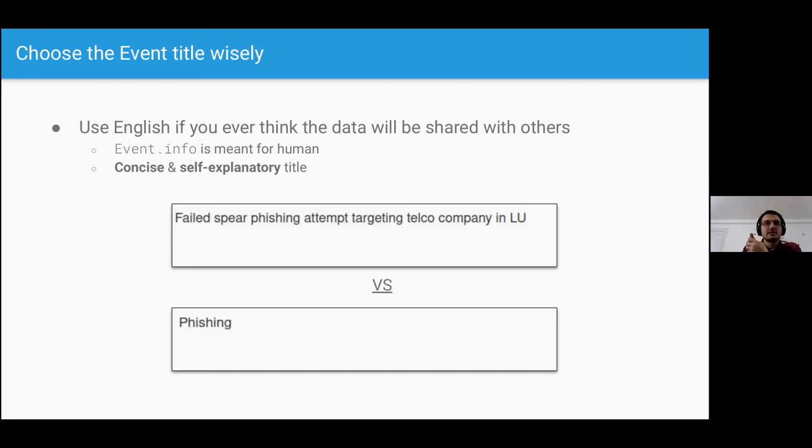So you see, okay, this incident involves spear phishing. You also know that it was a failed one. You also know the sector, you also know the targeted country. All of this information, you get it by just reading that. If you look at another example about the exact same incident, just seeing phishing, okay, you know it's phishing, but then what? So if you can use a concise and self-explanatory title, it really facilitates your life, because when you revisit your data, you know what it will be about, but also you facilitate the life of the recipient.